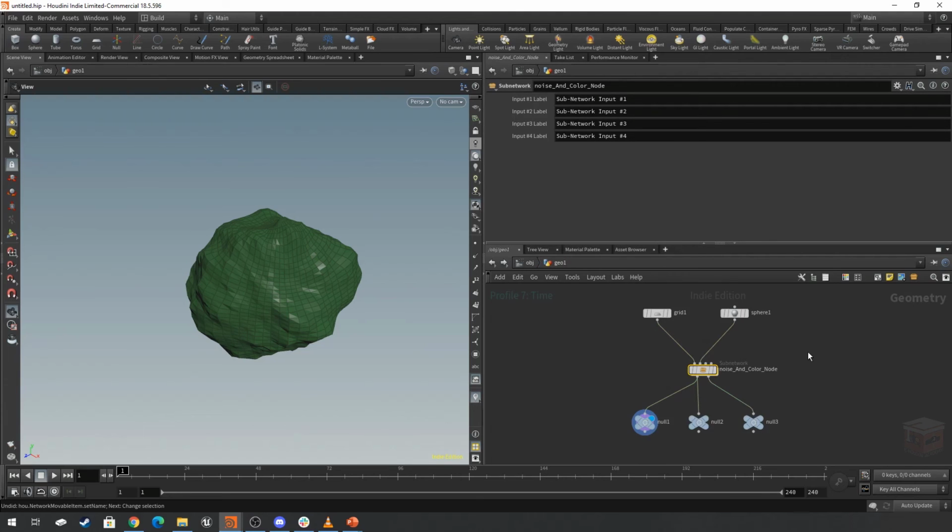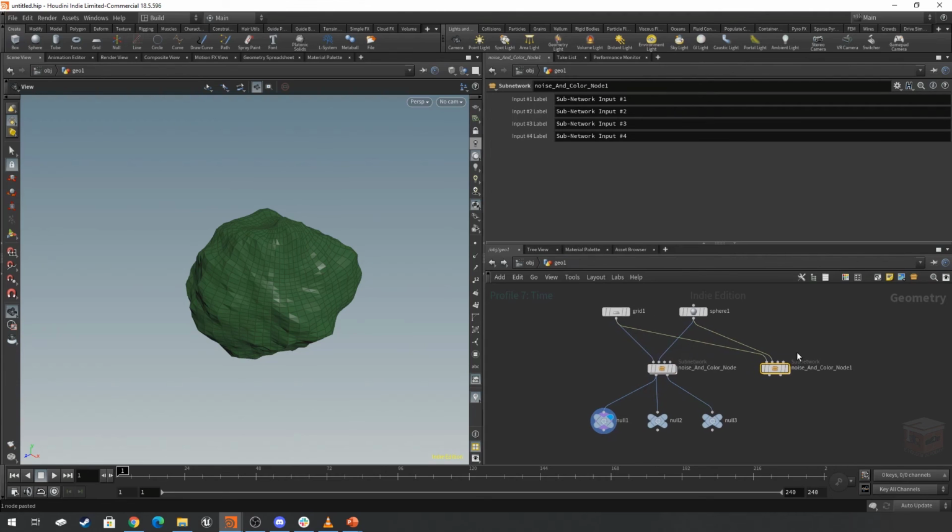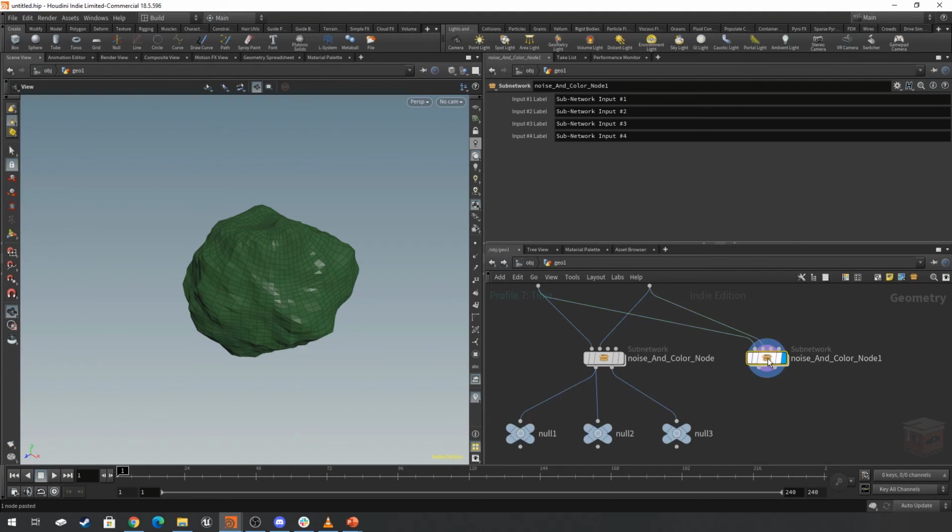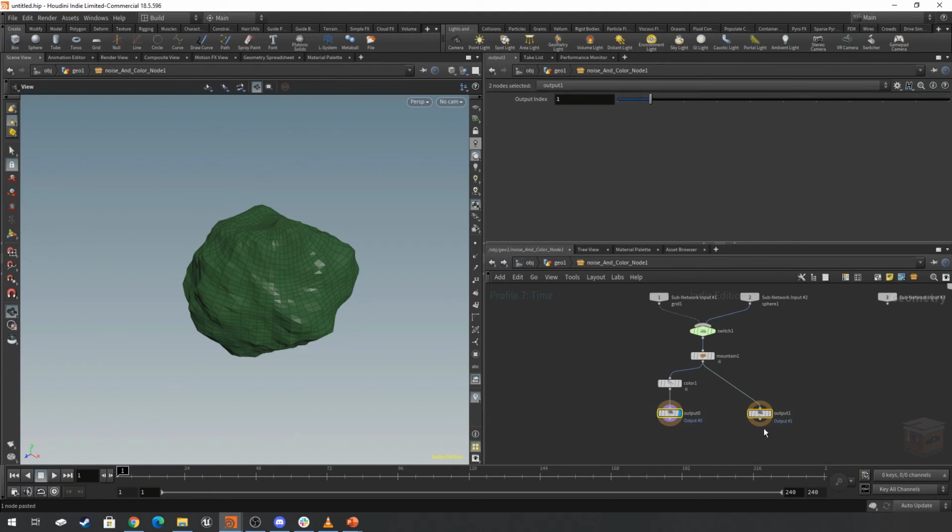Well, let's create a copy of this subnet. So copy and paste, and let's leave the links intact. If I render the output of this network, it will automatically render output 0 in my viewport. Let's go in here and let's remove both these output nodes.